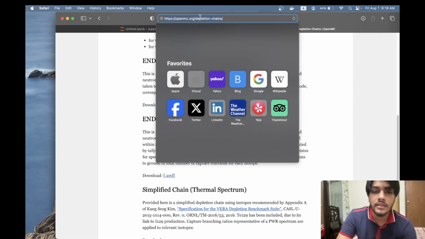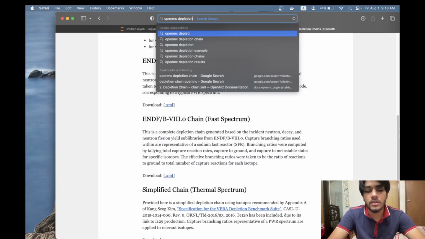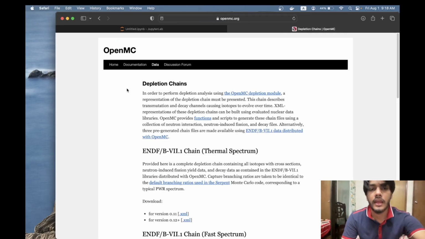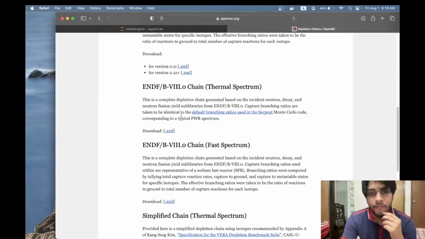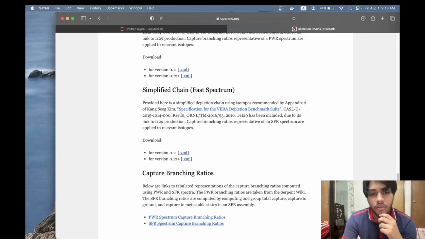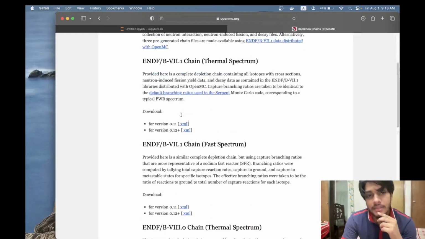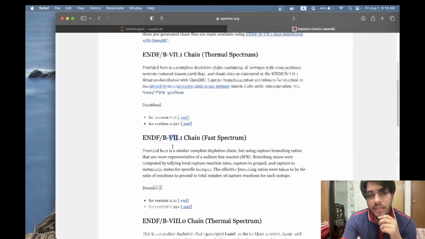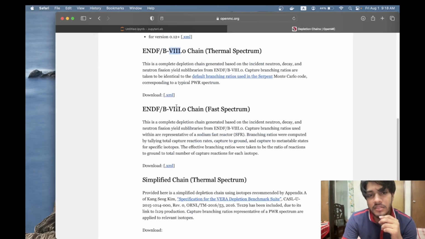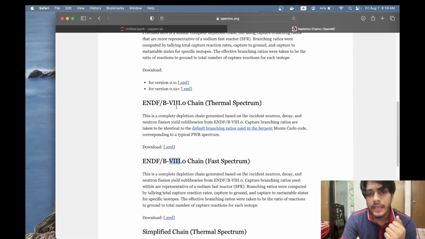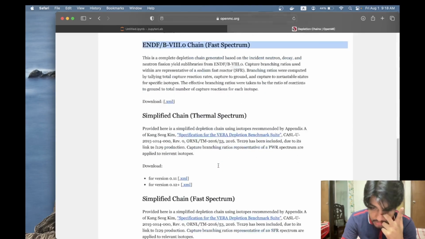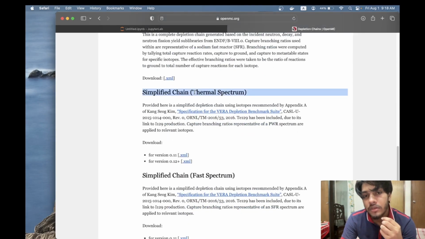You have to search for OpenMC depletion chain to get this page. In it there are 6 files. 2 are for the older version, like you can see this is 7, this is 7, and this is 8 with the same name, but this is 8, meaning it is the latest. This one is for the thermal spectrum, for reactors working in the thermal spectrum, and this one is for the fast spectrum. And I'm actually using the simplified chain.